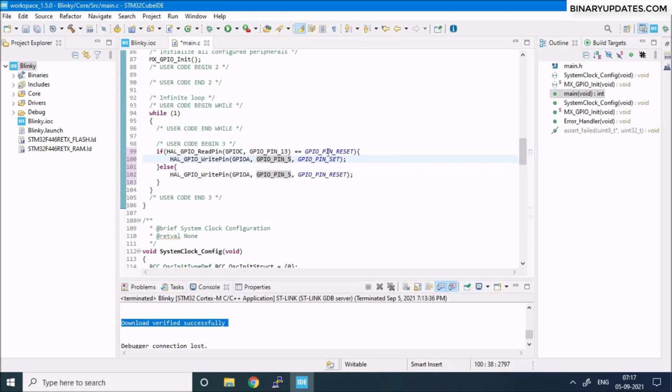So when the button is pressed, the logic low happens, and then this turns on the LED connected to the PA5 pin. And when we press the PC13 pin, that means when we press the blue button which is connected to PC13, and when we release the switch, then the LED goes off, which is connected to the PA5 pin. So let's build the code and upload and see if we are able to control the LED.